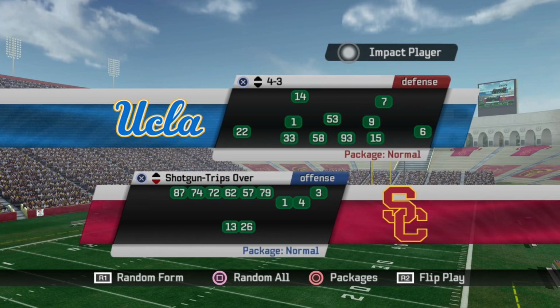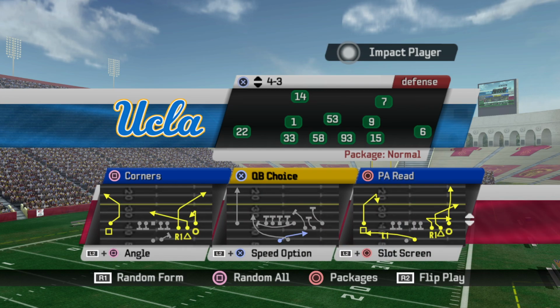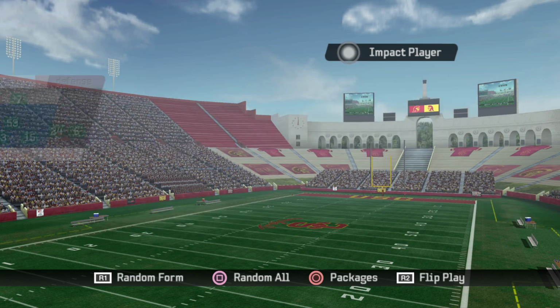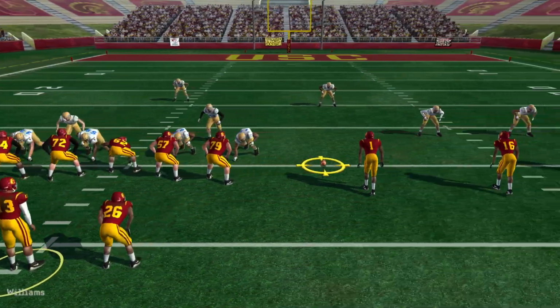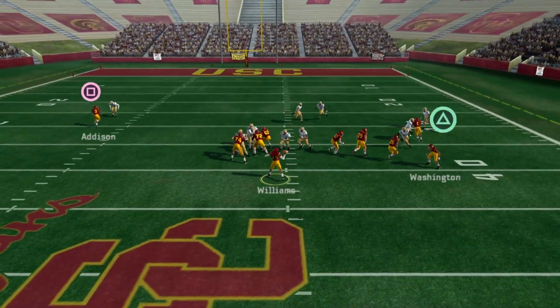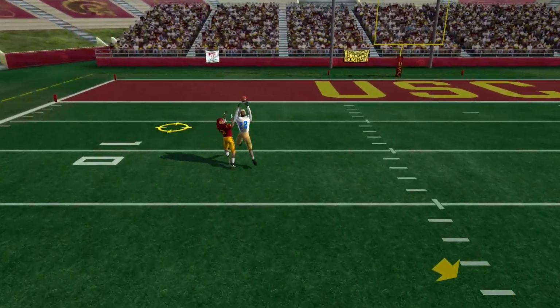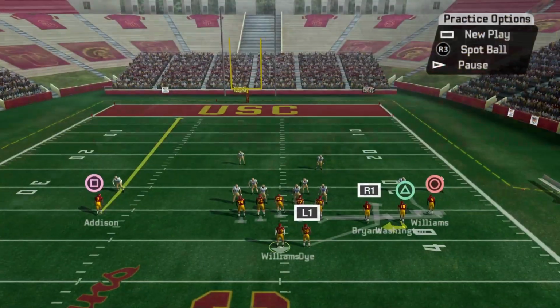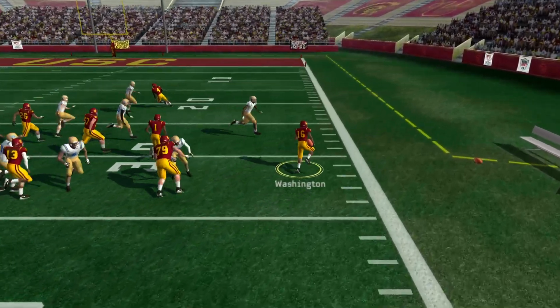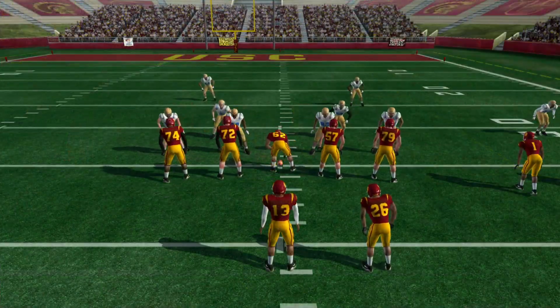There are plenty of others you can go over to, like gun trips. And I love slot screen over here, so you can select that. Again, put your screen on the right side and just rep this. Now, you can go man or zone to the screen. Now, they went cover zero. That's why I went to that guy. But here they're going zone. Definitely just go to your screen like this. Throw it quickly and pick up whatever yards you can.